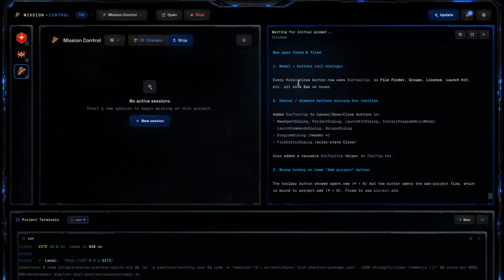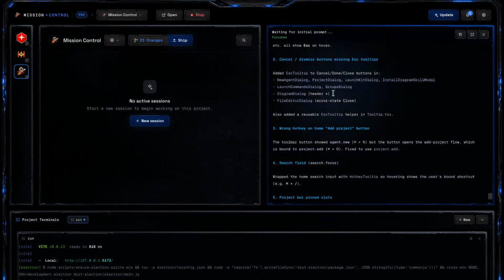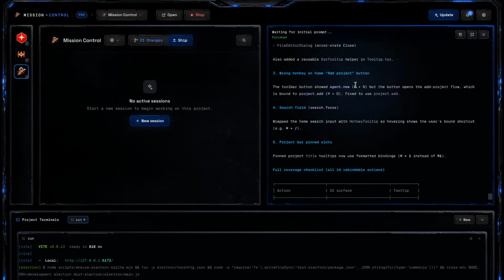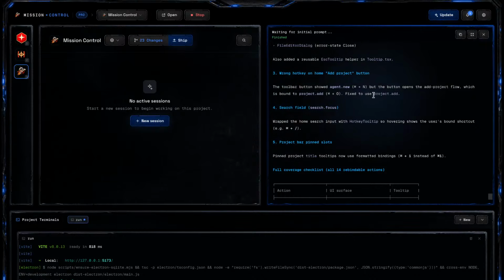Let me read through this. Modal buttons, all dialogues. Every modal close button now uses the Escape tooltip. Okay, cancel. Wrong hotkey for the add project. The toolbar button is shown to add new, but the button opens the add project dialog.